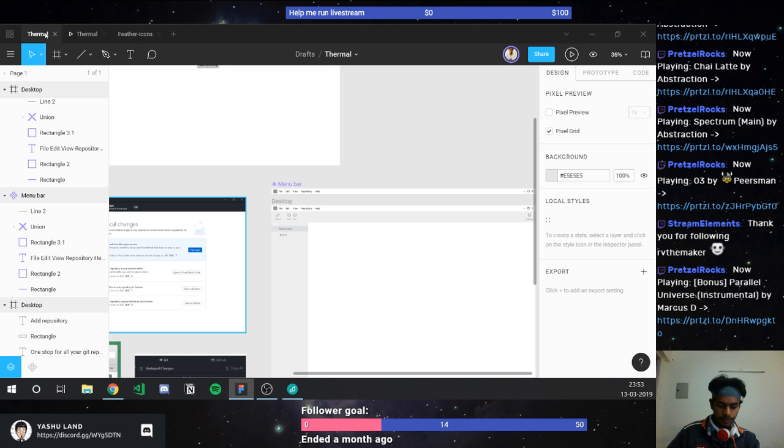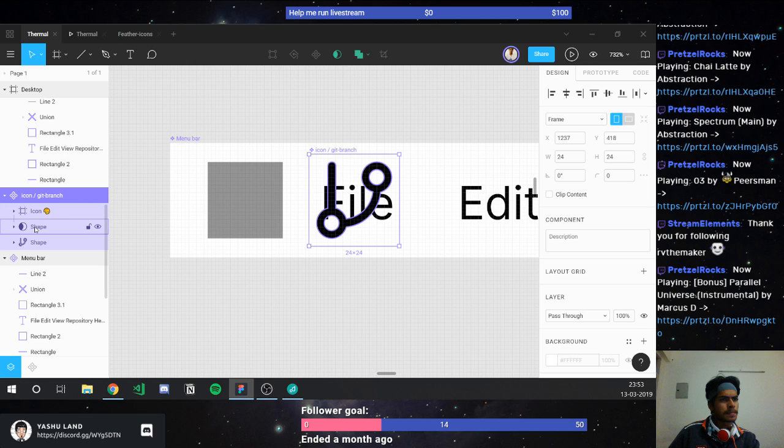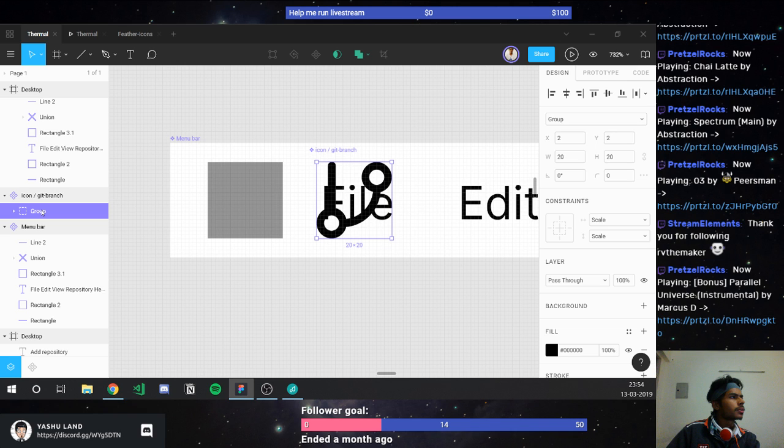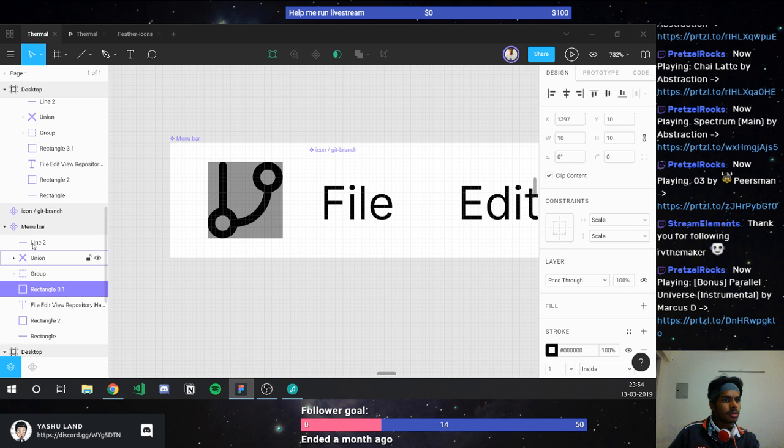Now what is the size of this? Okay, it is 20 pixels, that's nice. I can just group them, I think. Will that work? Yep. So it's okay, the size is already 20 pixels. That's easy. I think now we can just drag it over here. Perfect. These must be the action buttons, so you can just move them to the bottom of the frame.